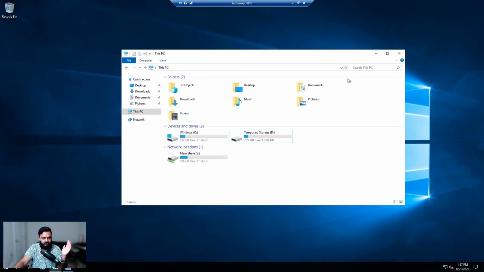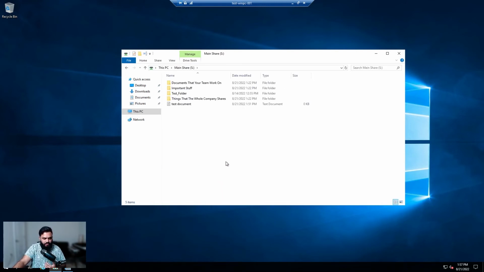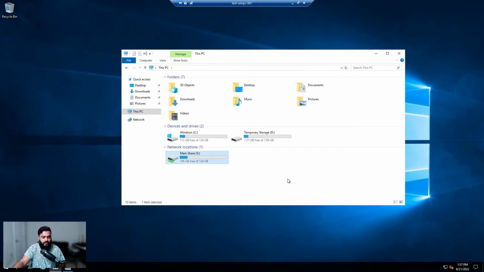We're going to open up the file explorer again, and go to This PC, and there you go. Now we have the local drives as before, and now you have a new category called Network Locations, main share, S. And when I click open, bam, I'm back at this collaborative space. So yeah, that's really it.